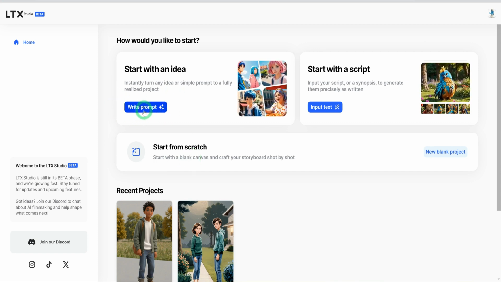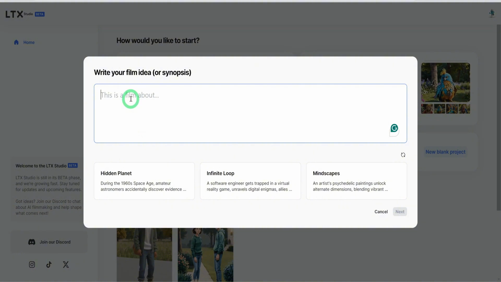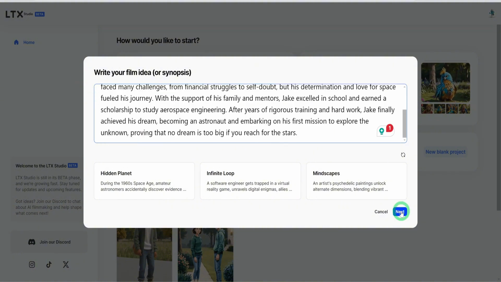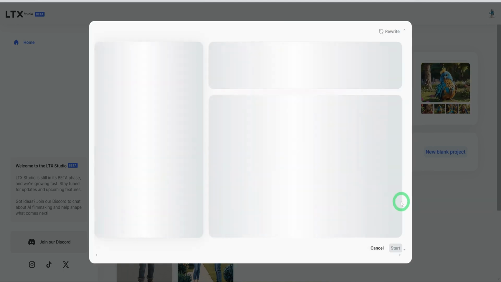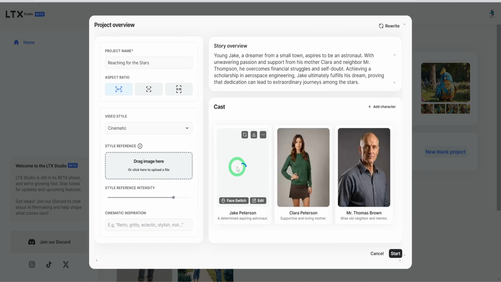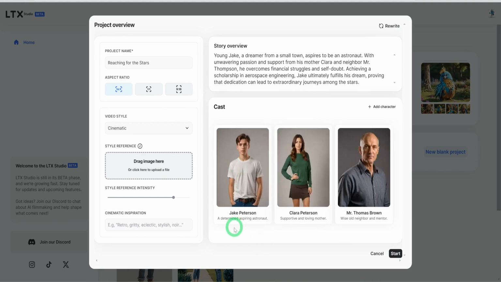Click on write a prompt. I'm going to paste the prompts that I have already generated. Go ahead, click on next. What it's going to do is, based on the storyline that it's going to create, it will create characters in association with the particular synopsis that you have presented. As you can see, it presented Jake, the child, the kid that wants to be an astronaut. You have Clara, the mom, and you have like a wise old neighbor or mentor.